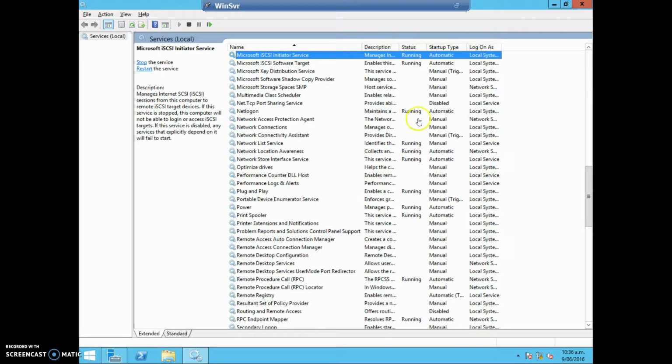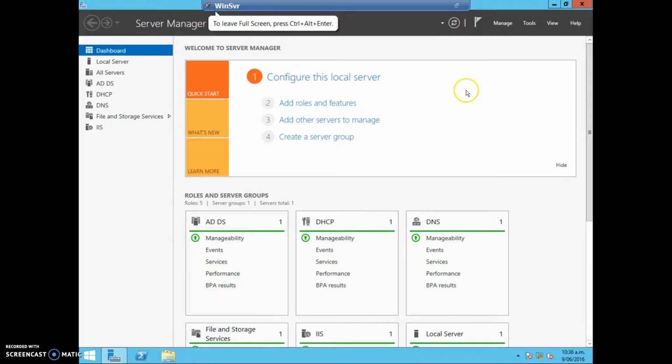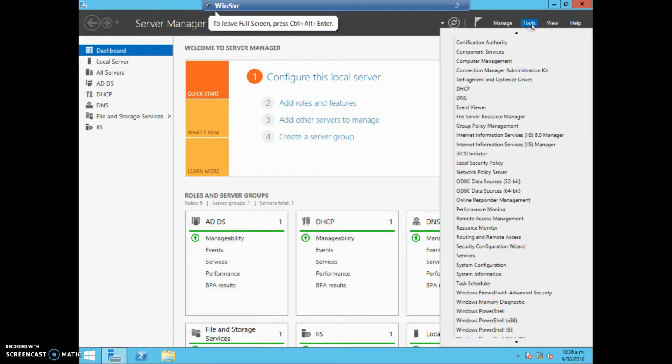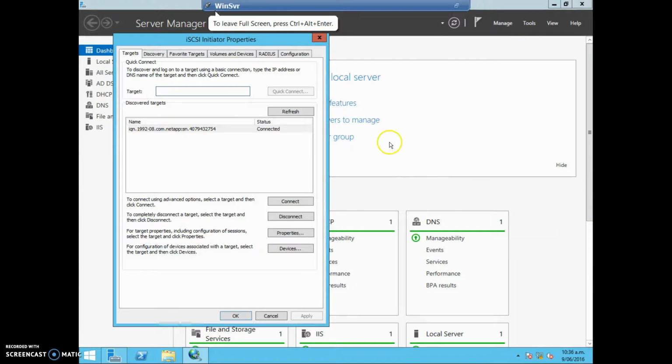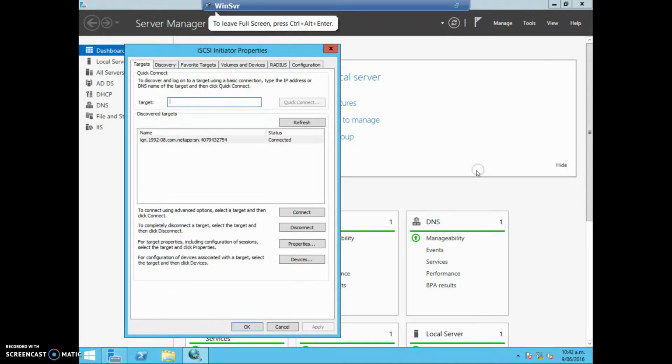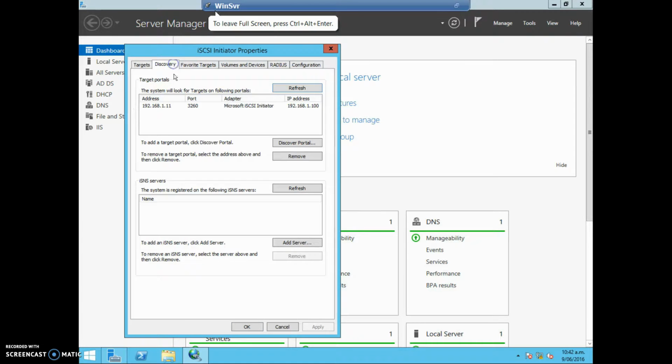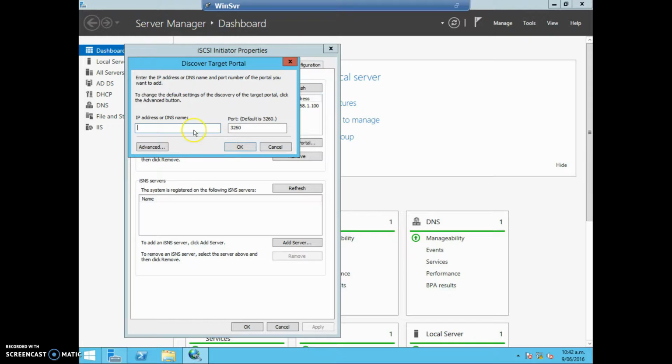Now that iSCSI is running on our server, we continue the iSCSI configuration by going to the iSCSI initiator console. The iSCSI initiator is the one responsible for initiating the connection between the server and the LUN on our storage system. Inside the iSCSI initiator properties, under the Discovery tab and under the Discover portal, we specify the IP address of our storage system.